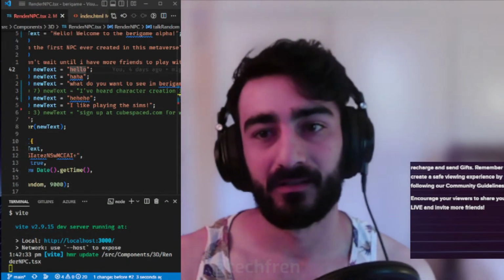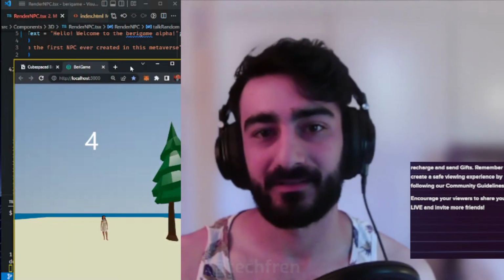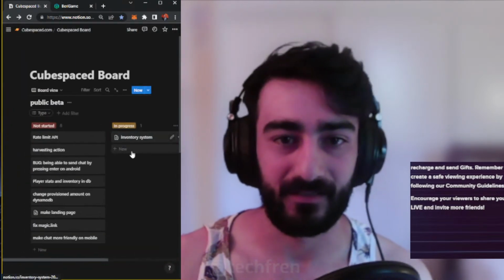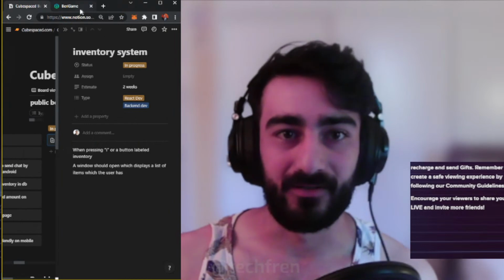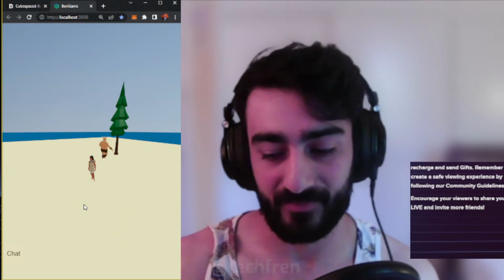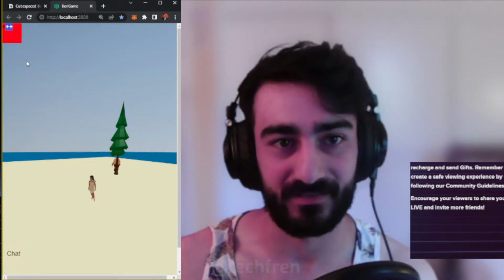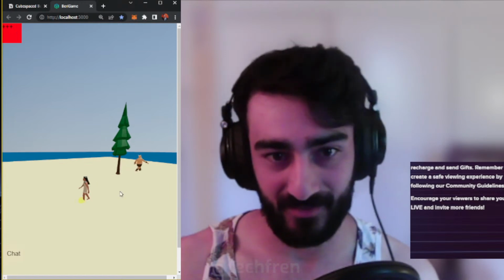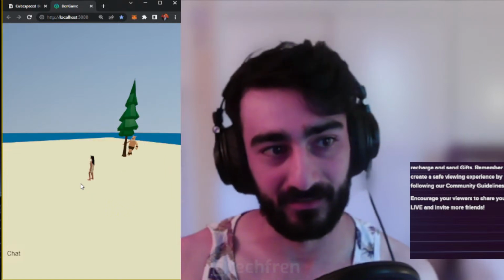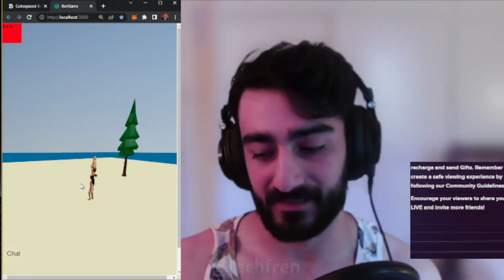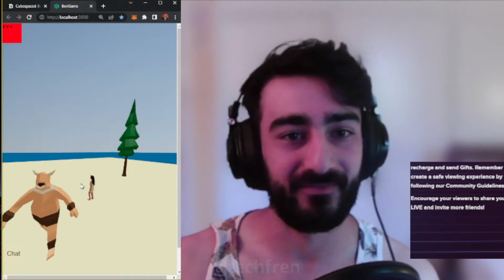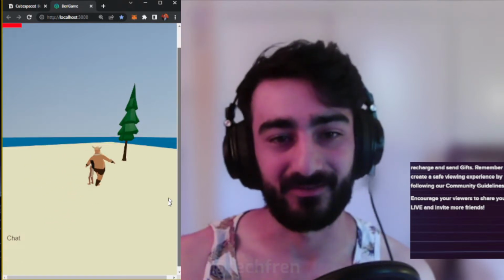Alright, now let's look at my agile board to see what we are doing right now. We are still on the inventory system in progress. On yesterday's stream, we just made the initialized component. So now when I press I, you can see this little red box here, which is just a placeholder for now, but we got the key working, so I can press I to open and close this inventory. We need to do some styling on it because when it opens now, it actually shifts the whole canvas and these scroll bars come in.